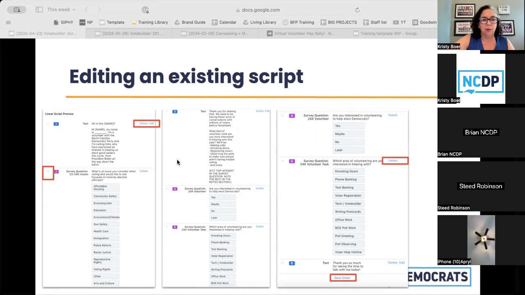And what you'll see there on the right-hand side screenshot at the bottom, I have highlighted the Save Order button. So if you rearrange the order of your elements, you do need to save that order. And again, you can delete any of these components if you decide you don't want it anymore, or you can just click the Edit button so that you can edit the text that you have in there.